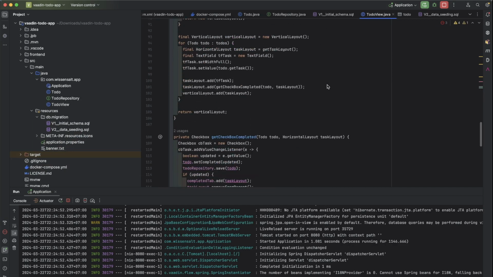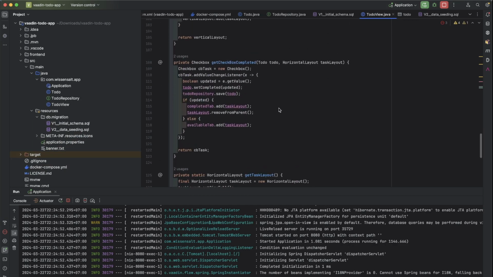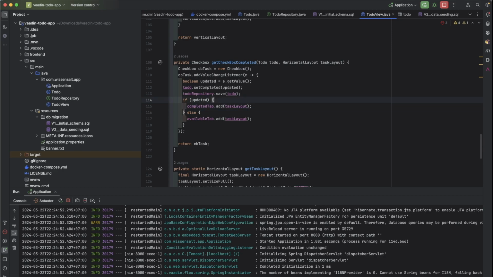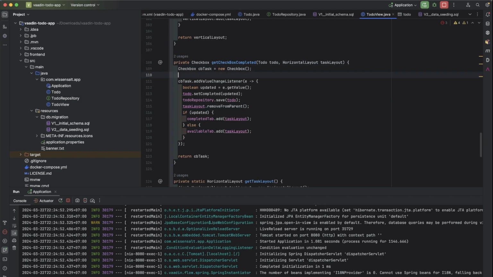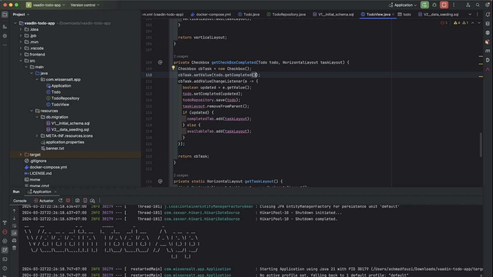I think the issue is coming from the removing from parent. We need to move this before it's checked whether it's updated or not. And also besides that, I want to set the value for the checkbox by default from the to-do data. Checkbox text, I mean, dot set value to do dot get completed. So let us try again.